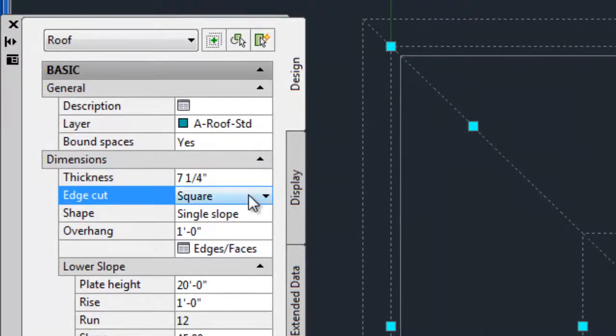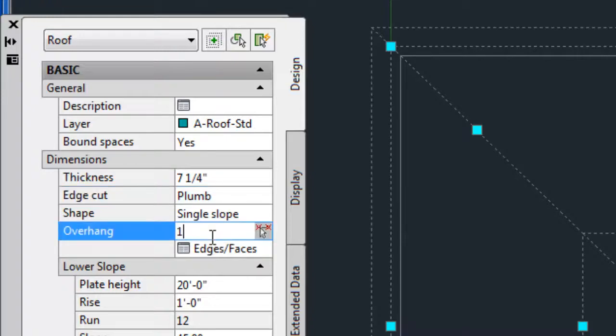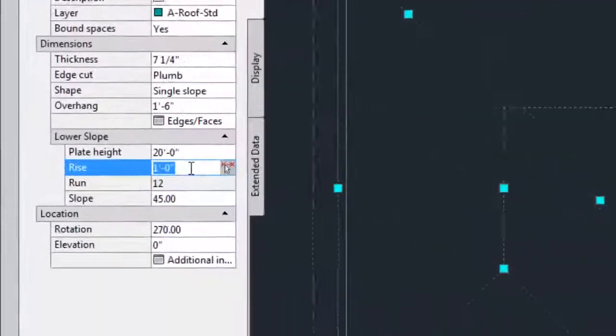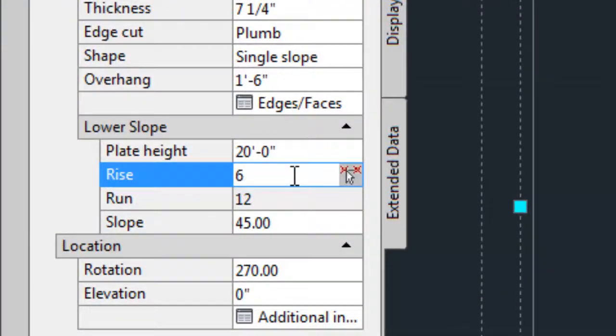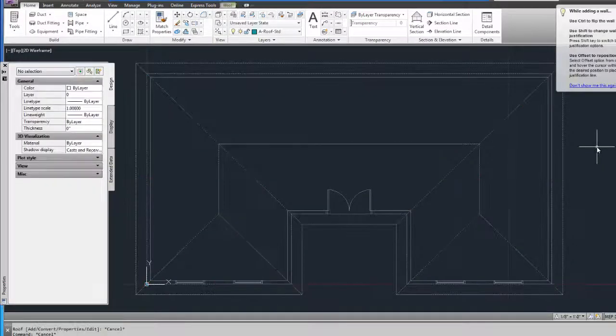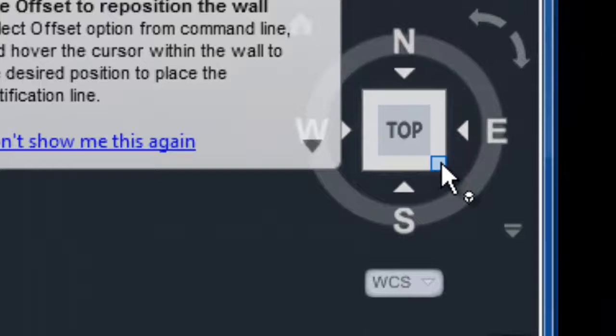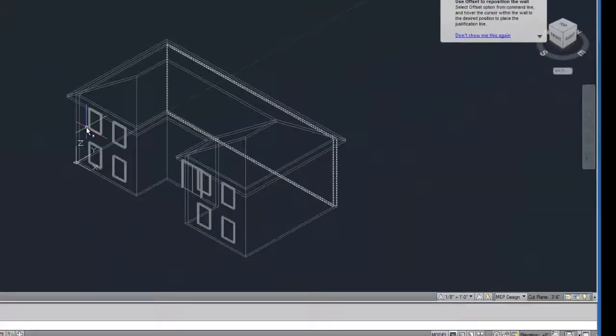Let's change the edge cut to plumb, the overhang to 1 foot 6, and the rise to 6 inches in 12, and that should take care of it. So press escape to deselect everything, and then click on this corner here to get a southeast isometric.